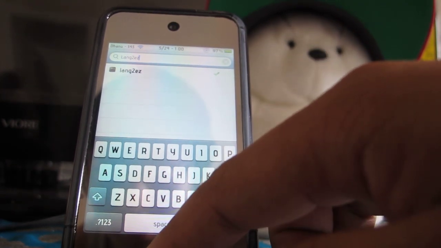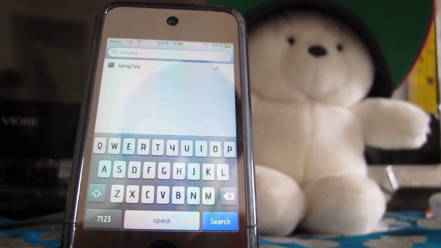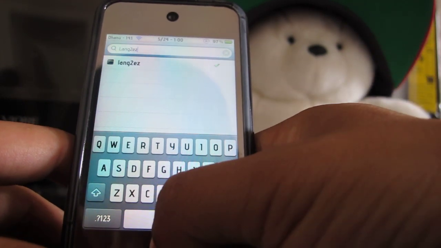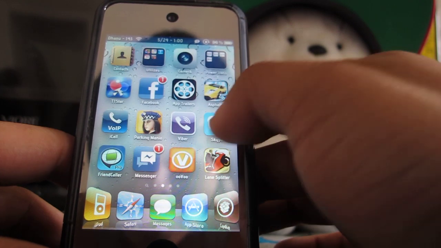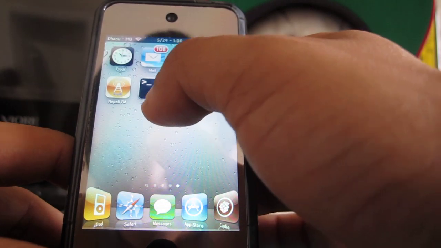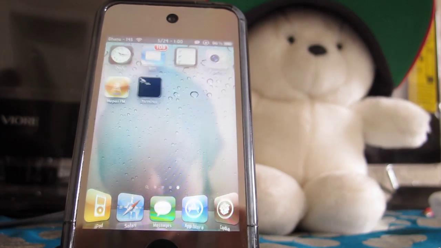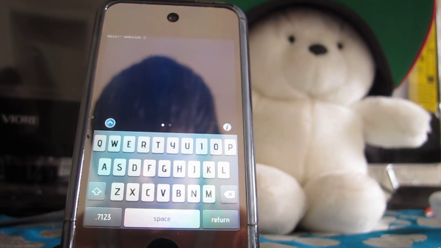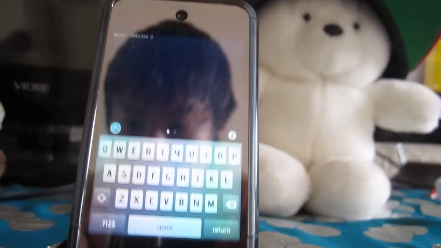Once you're done with this, it's going to say how many files were deleted, the language files probably. And you want to go back to the home screen, and search for Mobile Terminal. It's going to say Terminal.